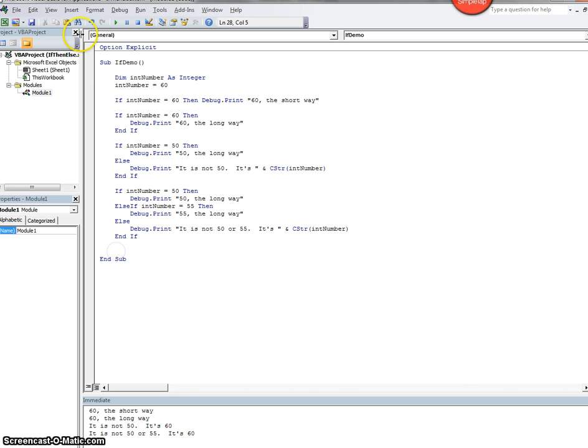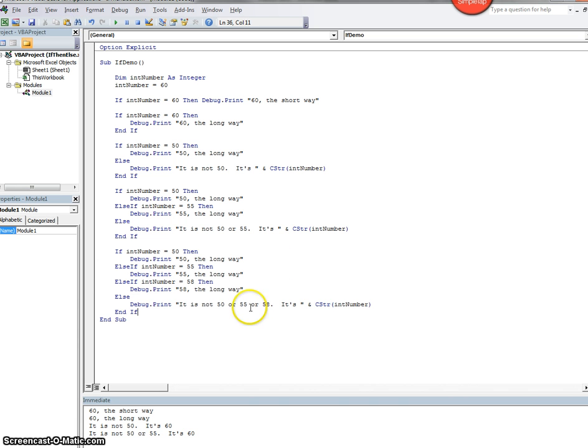So let's paste that in. In here we'll look for 50, 55, 58. Notice we have two else ifs. And then if it's not any of those three numbers, then we default to the final else. So let's clean up the immediate window and run this. Let's see what we get. And there we go. So now we have four lines in the immediate window. It's not 50, 55, 58, it's 60.